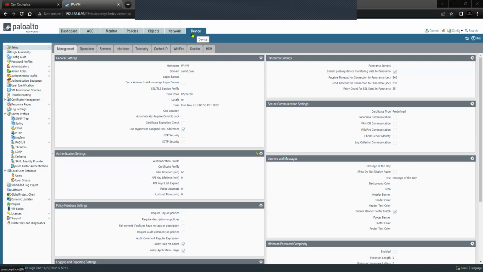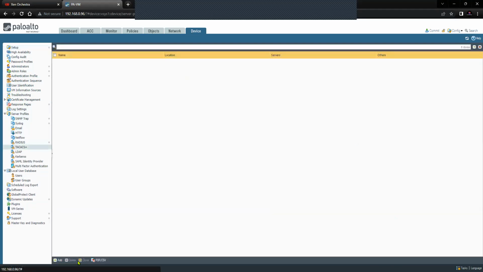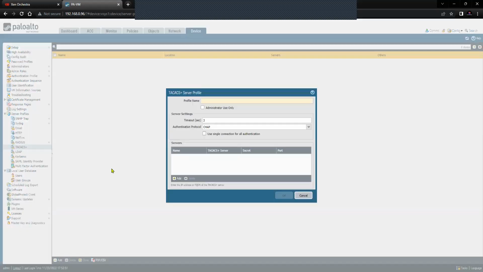on the admin GUI, click on Device, and then click on Server Profile. Expand that, you will see TACACS Plus. So first of all, we'll create the profile. Name the profile as TACACS Plus. And then you can restrict the use of this profile for administrator only.